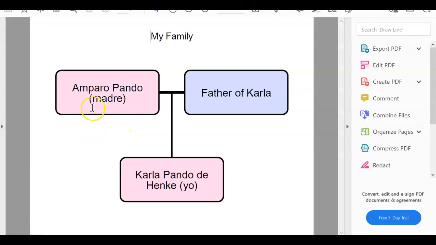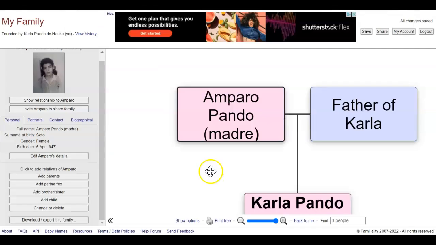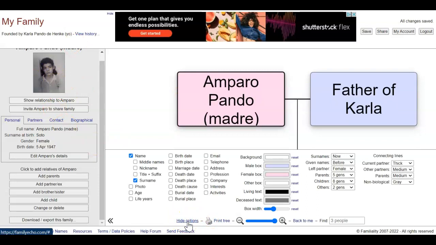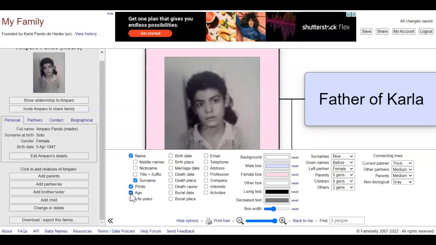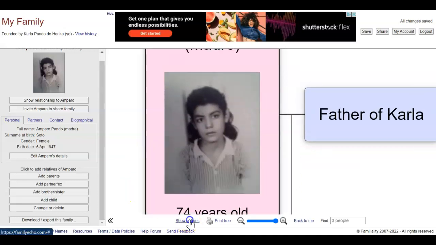Here it pops up. So far, all I have is Amparo Pando, right? Father of Carla, haven't entered her. I don't see my picture, so something is wrong. What's wrong is that I haven't told the program to show the pictures. So if you go down here to Show Options, I want to add in Show Their Photo. Okay, there's my mom. Show her age, right? So now I can hide these options.